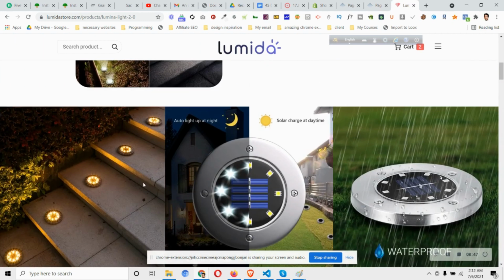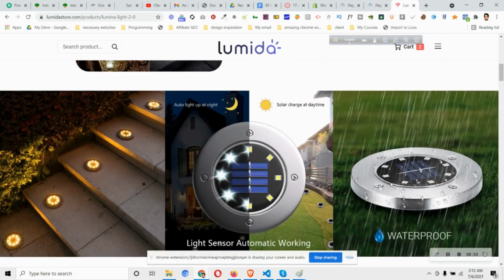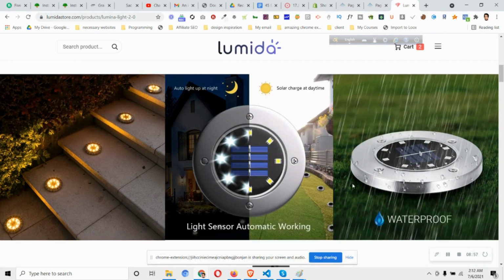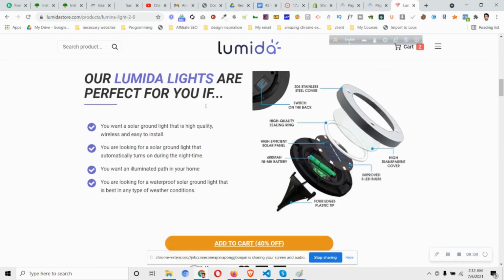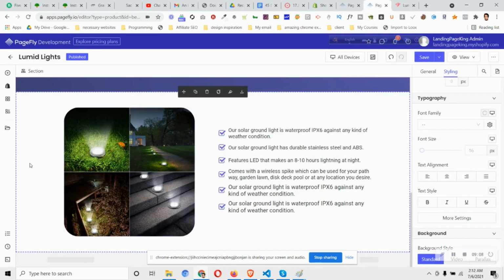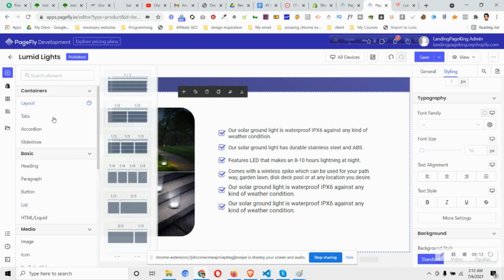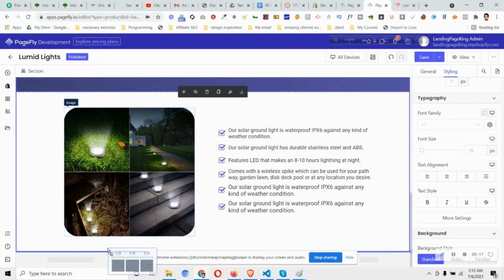In that section, if I show you, these are all separate three images. Means we can have three columns and we can put those images in those three columns. But you can see that it is full width, and also between those images, there is no gap. All right, so let's move to the Pagefly, and as it has three images in three columns, I'll go to the layout and I will just drag this in below this section.